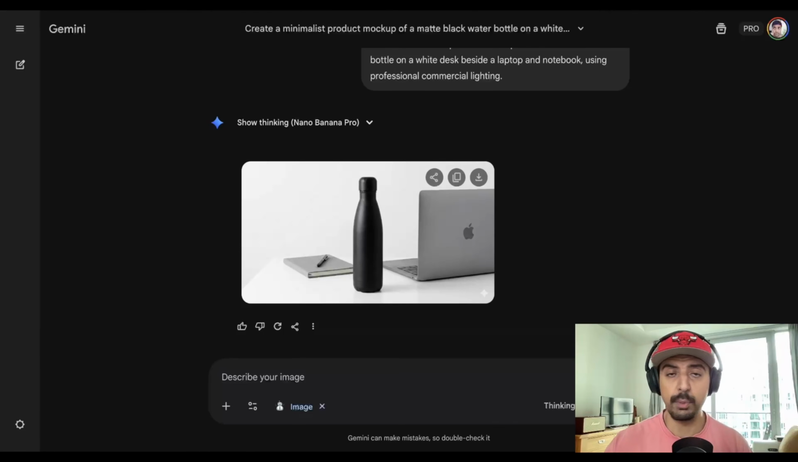But if I wasn't happy, I can go back into the prompting. I can change the color of the bottle. I can add text to the bottle. I can change the lighting. I can do whatever I want with this. And you can also access this inside of Google AI Studio, where you've got access to more advanced controls.